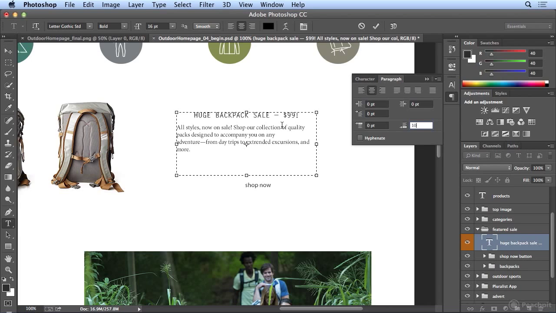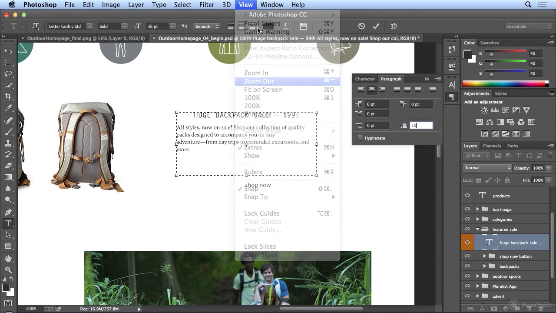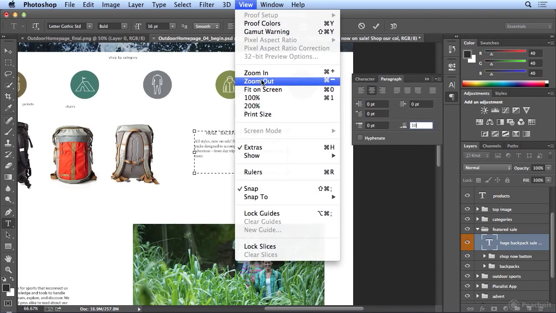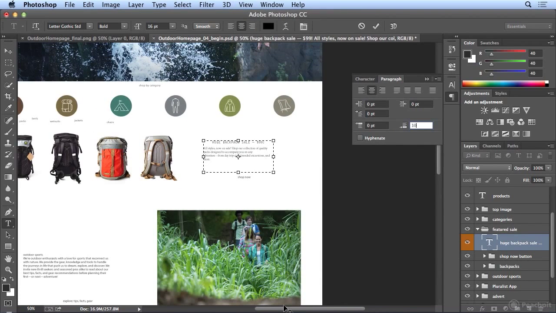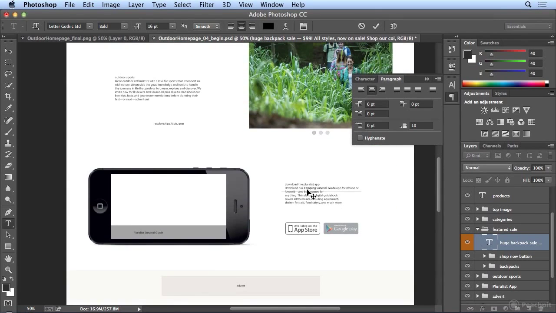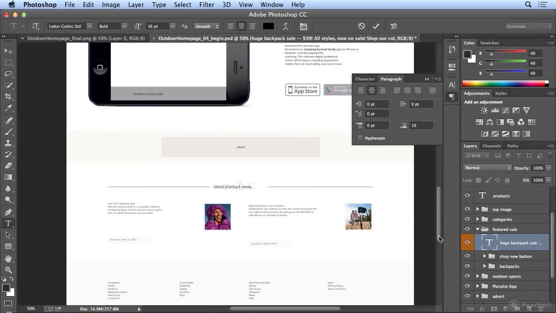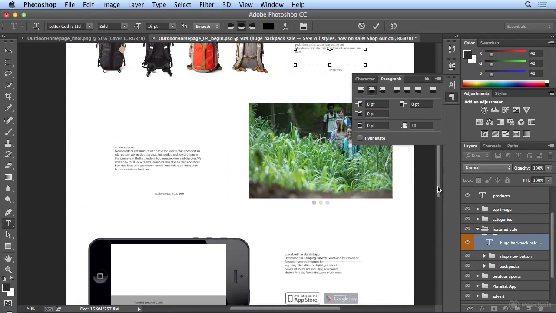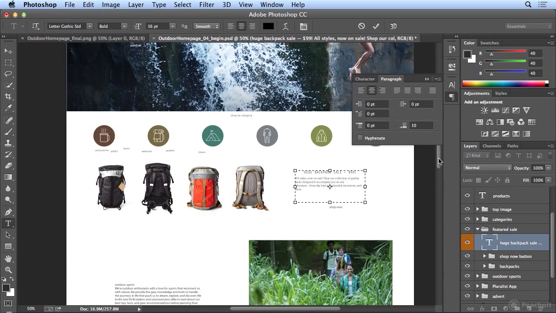This way, if I look at the whole layout with View, Zoom Out, and I were to later use styles, I could say for this outdoor sports, apply this style, and make sure there's always 10 points of space between these two lines. And any other spot where I have a headline and a body paragraph, I could make good global adjustments. So space after is a lot faster for global edits.